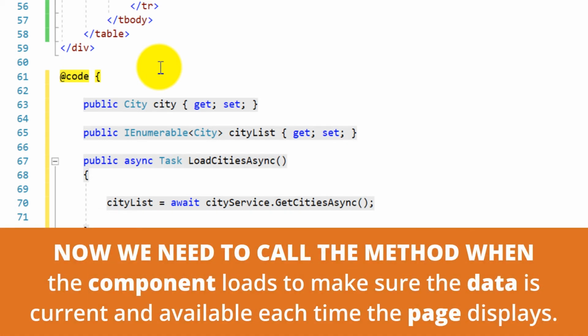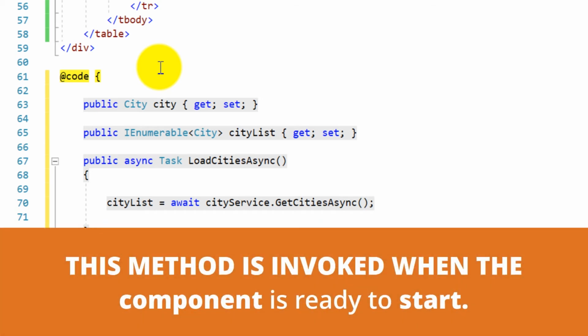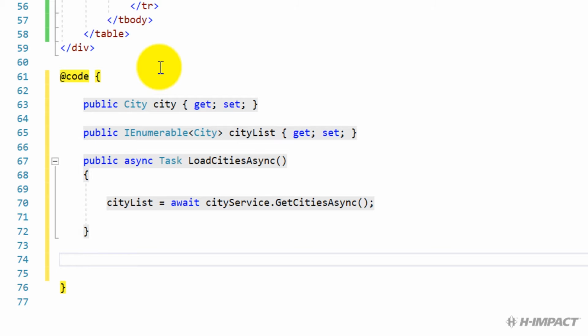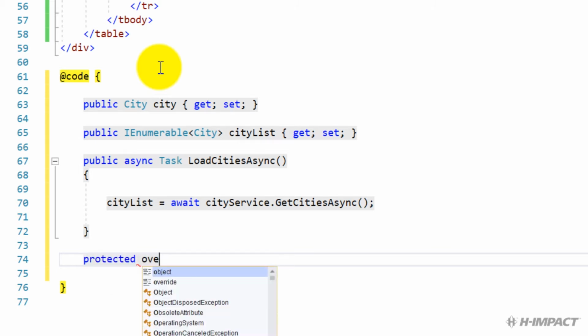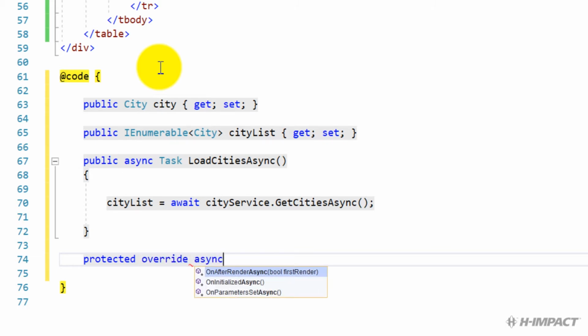Now we need to call the method when the component loads to make sure the data is current and available each time the page displays. We need to override the OnInitializedAsync method of the base Razor component to accomplish this. This method is invoked when the component is ready to start. Protected, override keyword, async keyword, Task keyword, OnInitializedAsync.